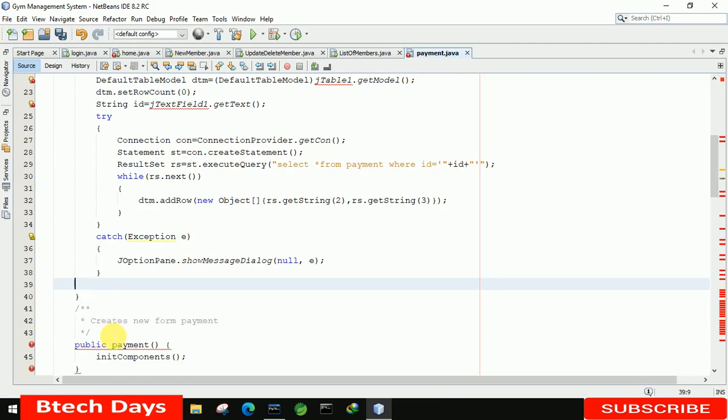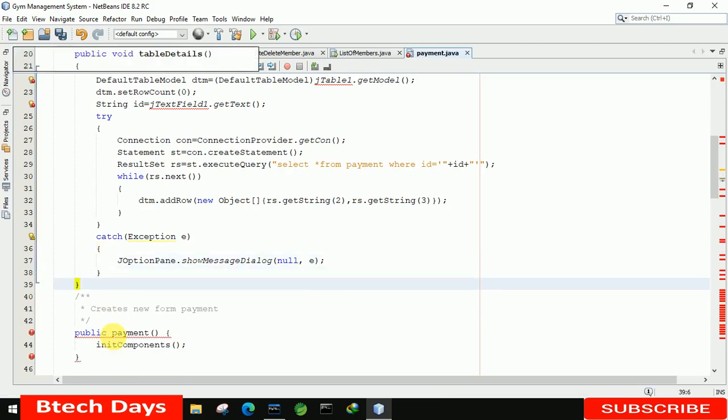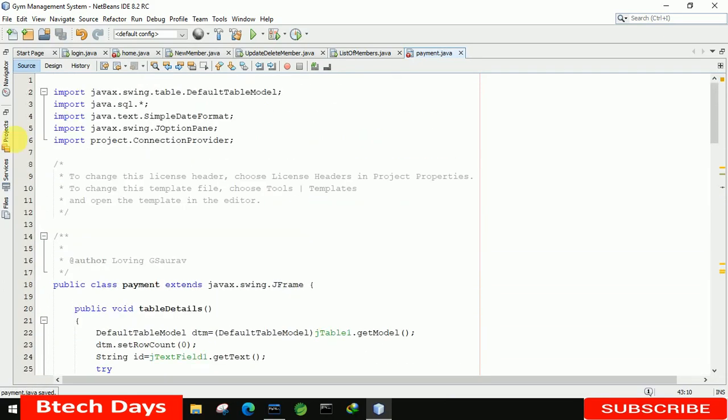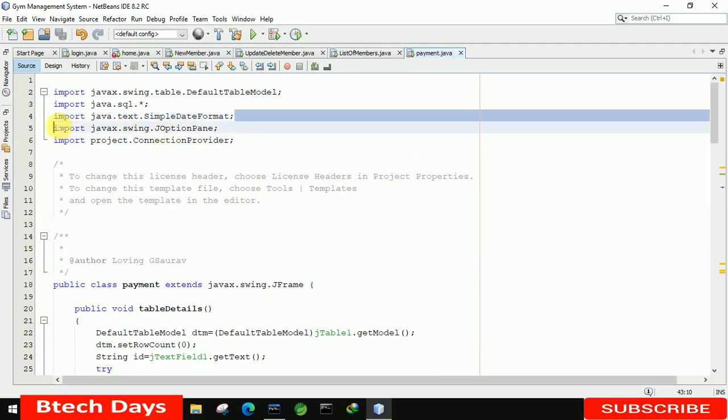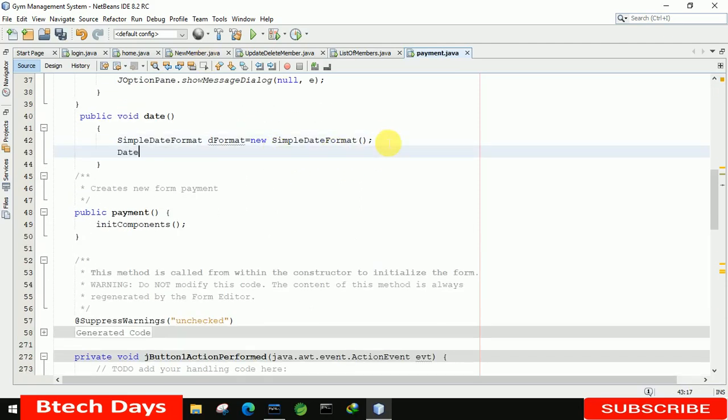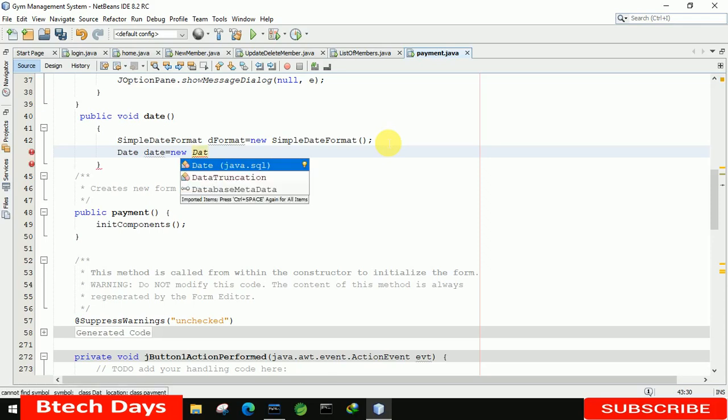That's why we just need to delete this, and here we have to copy paste this again. Okay, now you can see the error got removed, and here you can see one more thing. It automatically imported java.text.SimpleDateFormat. If you are not able to import it automatically, then you can directly write that. After that, what we need is Date. So here I'm creating a new Date object.